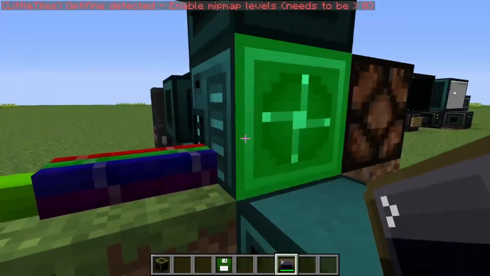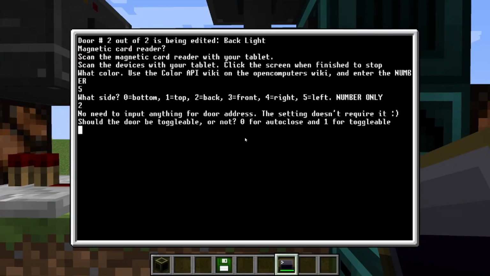This is back. It's coming out of the back of the system. Should the door be toggleable or not? 0 for auto close and 1 for toggleable. This one is. I set it as undefined inside the database, which is why it's showing up right here.